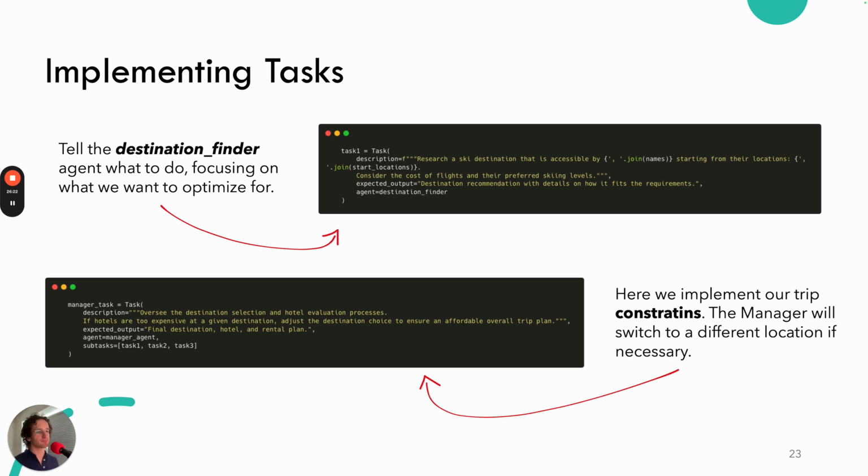Then we have the manager. We also have the task for the manager. This is also quite interesting, and that's why I want to highlight the task of the manager here, because in this case, we're basically implementing our constraints. So we're basically saying, okay, this is the manager, and we want the manager to delegate information based on what the manager sees from the agents, and the manager makes sure that everything is affordable and the overall trip is not expensive.